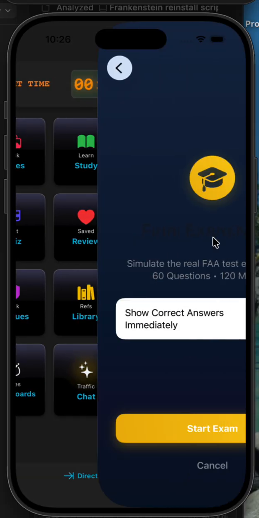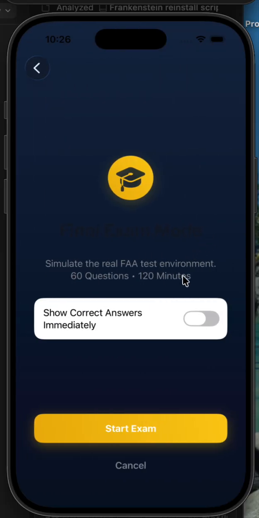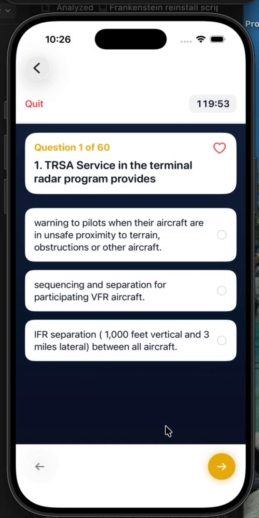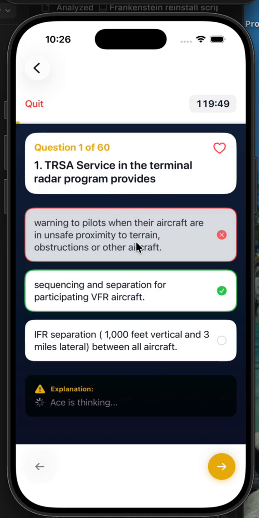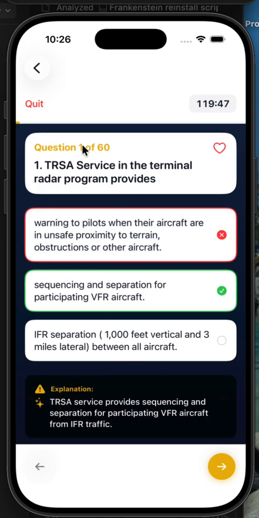The exam simulates the FAA test, and we can either show our questions with answers or not show them. So we'll have this question here. I'll pick an answer. It'll give me a response. It is a timed quiz, and ACE will talk to us. TRSA service provides sequencing and separation for participating VFR aircraft from IFR traffic.